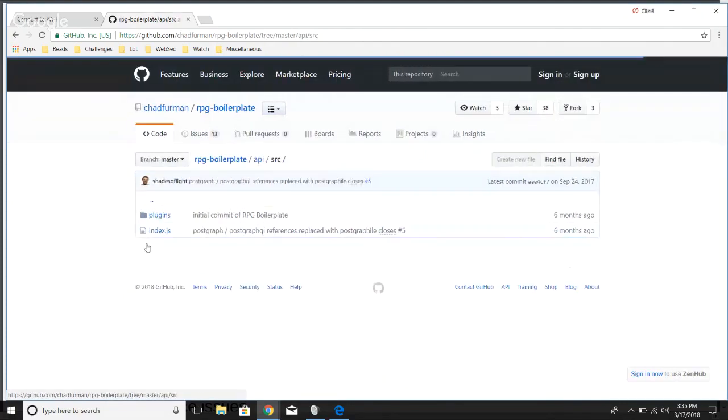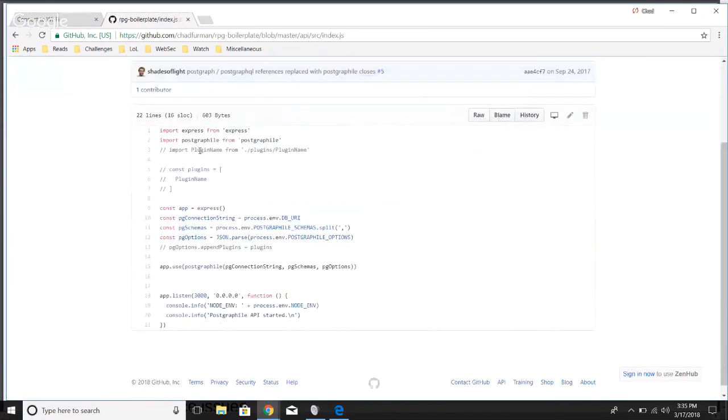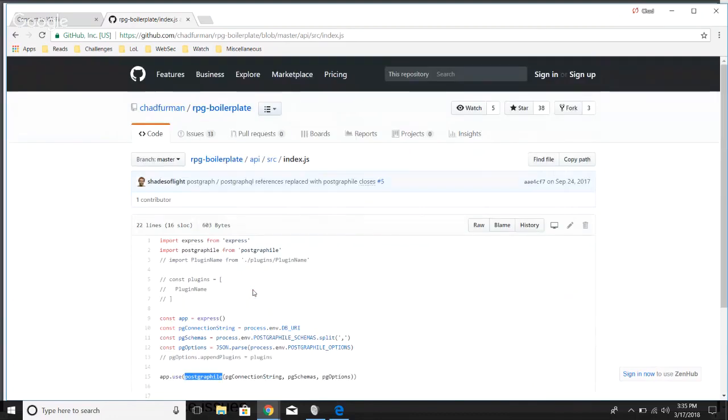Let's talk about that one more time because it's worth noting. I have index.js. I import Postgraphile. I use it with some config options, and I have a full-blown GraphQL-based API based off of all of those migrations you saw previously.